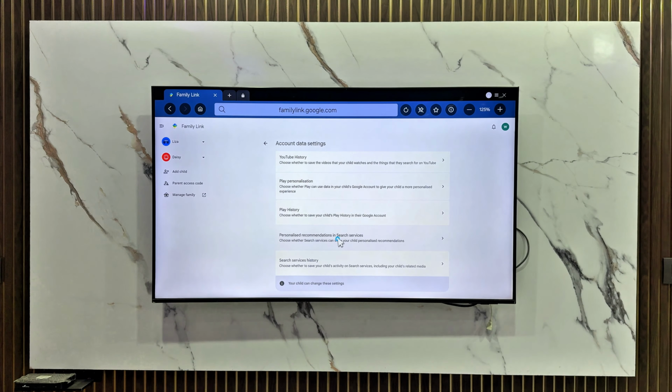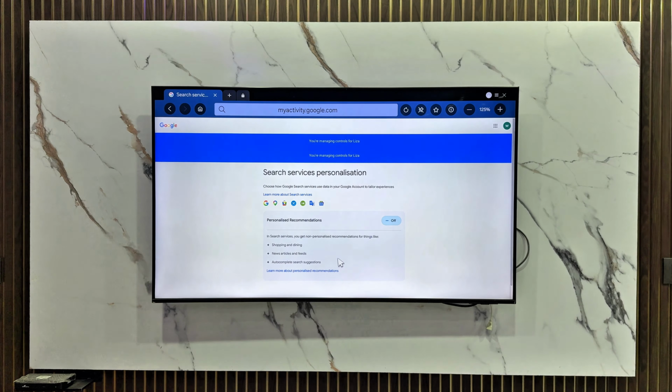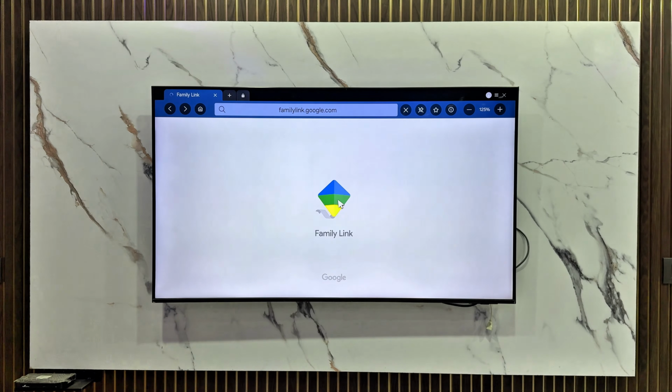So here is another option, which is personalized recommendation in search services. Tap on it. You can allow shopping and dining, news articles and feeds, and autocomplete search suggestions. If you want to enable that feature, you can simply turn it on. If you don't want it, keep it as it is. Now move to the next feature.